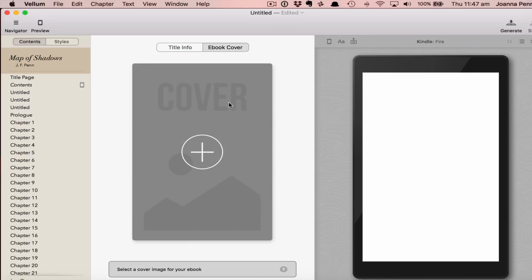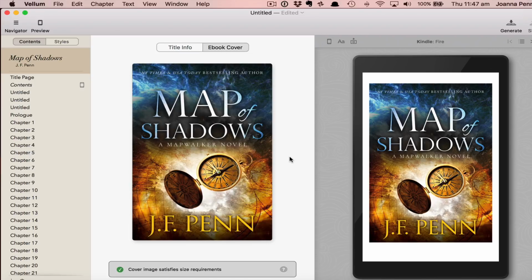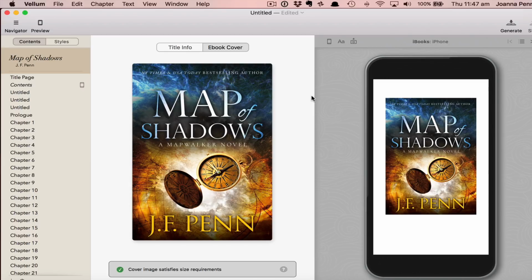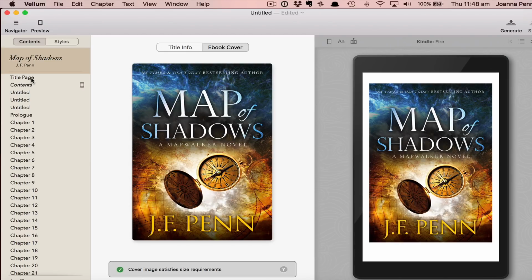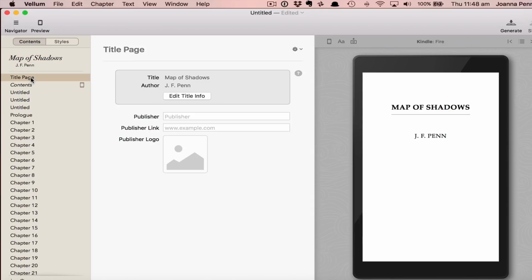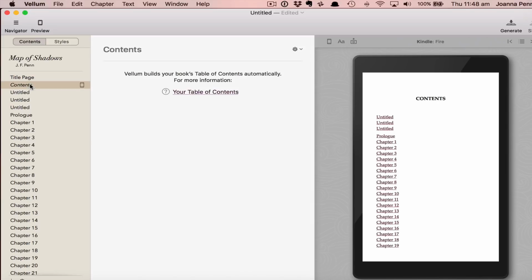So then you can load your cover, and they actually will resize images to the right size depending on the device. So again, you can change it to an iPhone and you'll see the different sizes. Then you can get into the actual contents. So the title page, again, you can add on a publisher if you like. I use Curl Up Press, which is my small press, and you can use this, but you don't have to, certainly not necessary. Then the contents page, it will build automatically, so you don't need to worry about that.